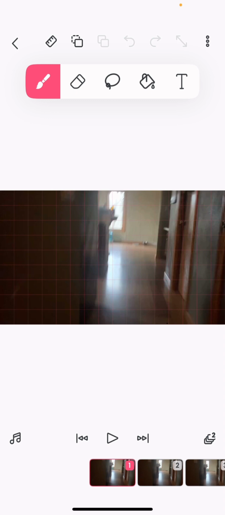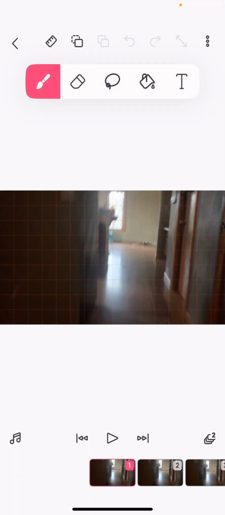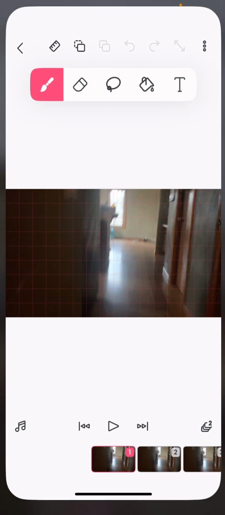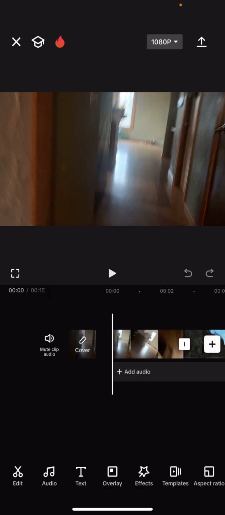So basically, the next part is you go here, make movie, and it'll take a while, but eventually it will ask you to save to photos or upload to YouTube or TikTok. So just save it to photos and then go and get it back on to CapCut. So now I'm gonna actually teach you what I want.